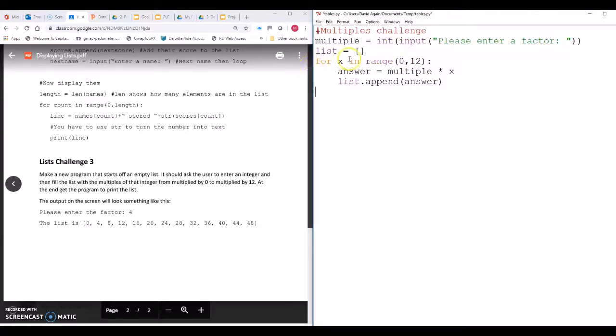So think about what's happening. Each time we go round and round, x starts at 0, then it's 1, then it's 2, then it's 3, and each time it'll multiply and add it on. And all we're going to do at the end is print the list. We're not going to bother showing it all down the page. So let's see how that works.